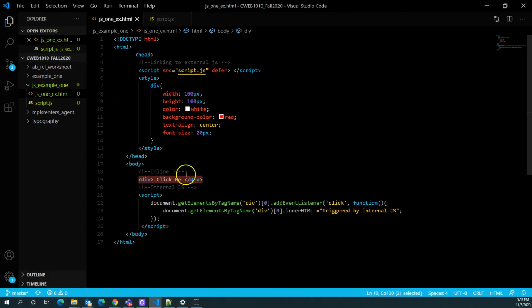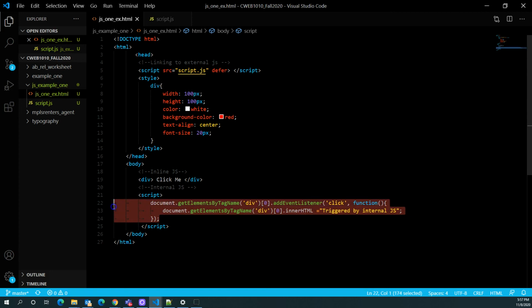Watch what happens when I click on this. It changes the text. Let me refresh. It says click me, but then we can change the text. What's allowing us to change that text is a property of the document object called innerHTML. If you haven't seen JavaScript, this may be a little much, but hopefully after the next three weeks, this will make a lot more sense. Anyway, that's an example of internal JavaScript.